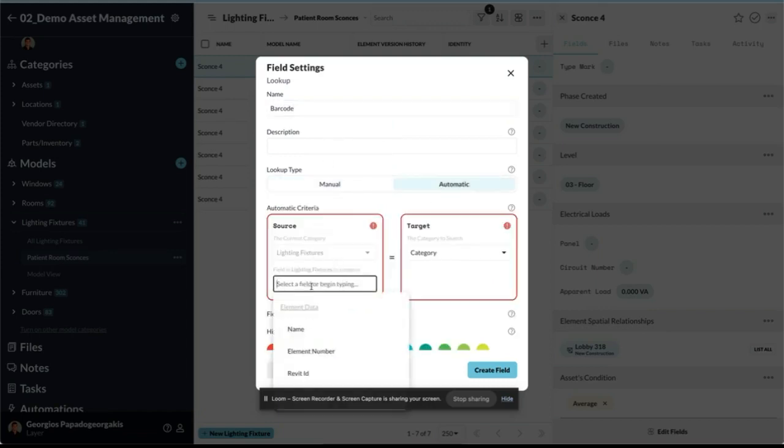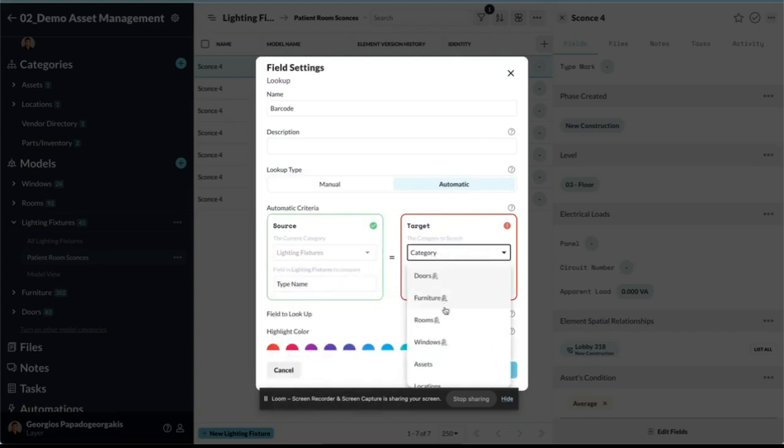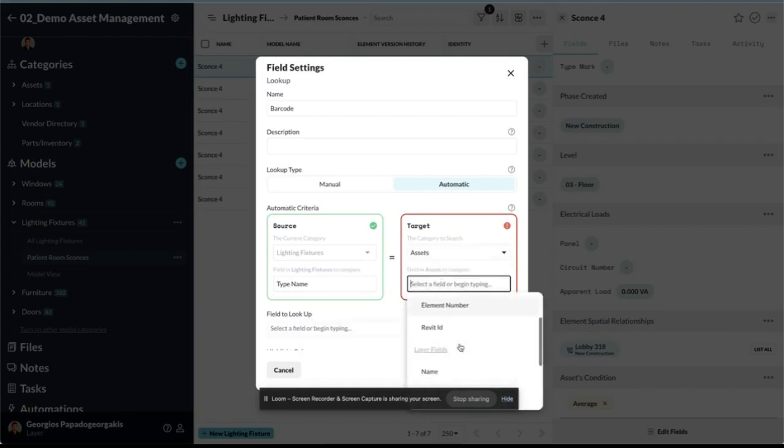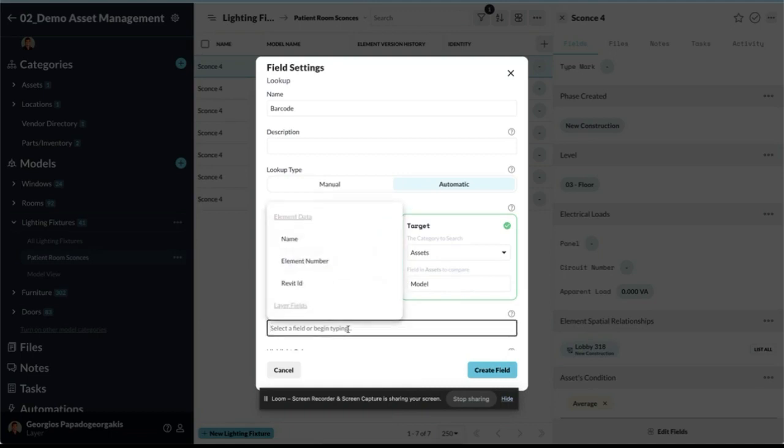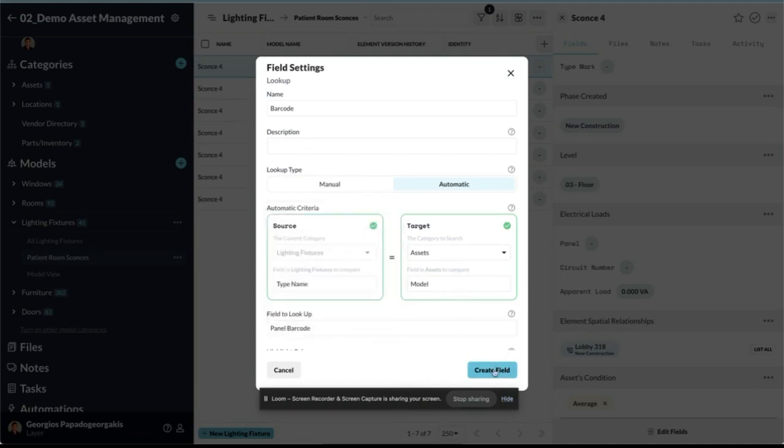So in here, basically here's where I'm setting up my automatic lookup. I will choose the type name from the lighting fixtures category, and then from the asset category, I will choose, as we said earlier, the model. So basically the value from the left matches the value from the right. And all I need to look up is the barcode from my assets category.